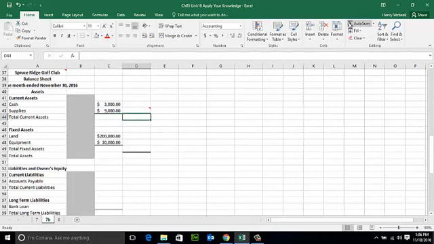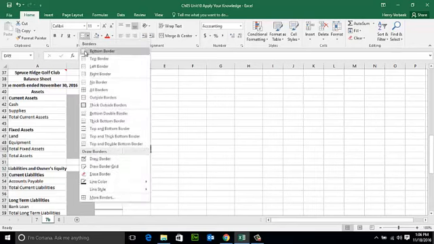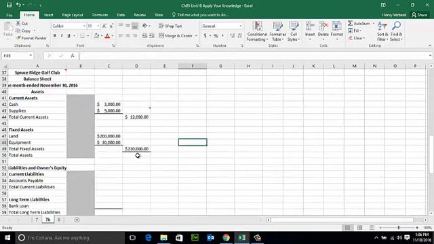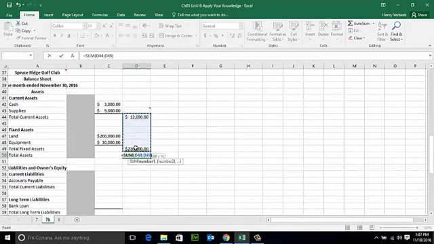So we're going to do an auto sum. So my total current assets, enter. And then I'm going to do an auto sum of these two. I'm going to hit enter. And then this should actually be a single solid line underneath. And then our total assets are going to be auto sum these two. And we're going to hit enter.